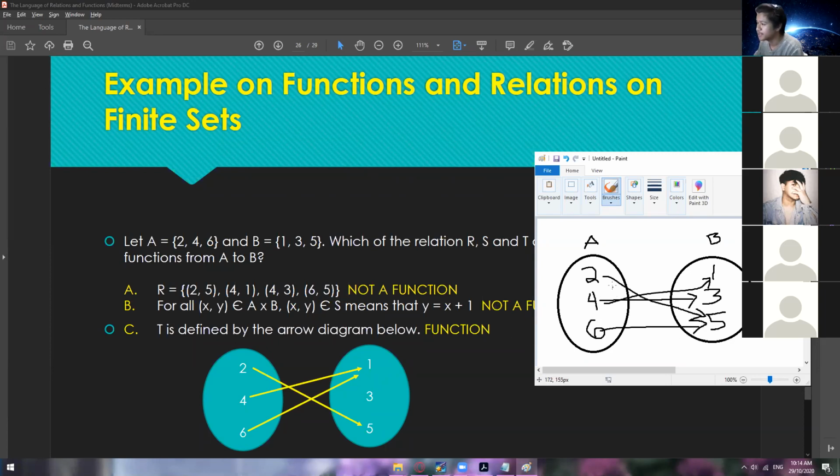So as you can see right here, yes, all of them has a partner, but there is one element on set A or on the domain which has two partners. We're in ito. So meron siyang partner sa 1 and then partner din siya sa 3. So 4, 1 and 4, 3.